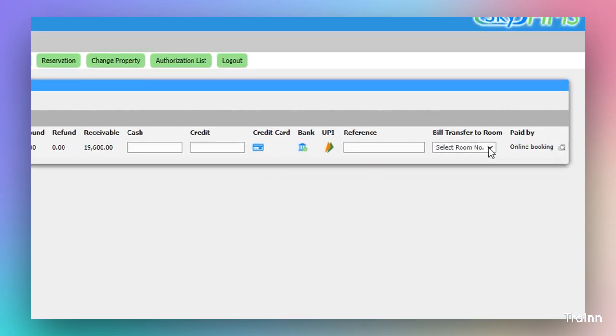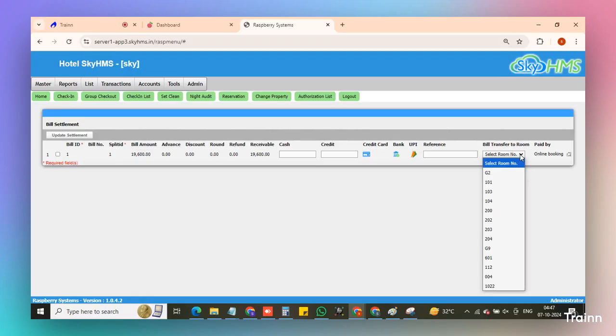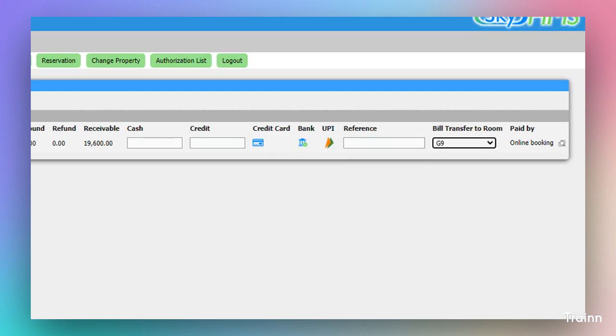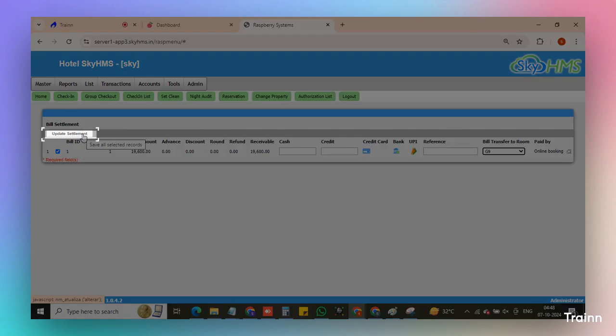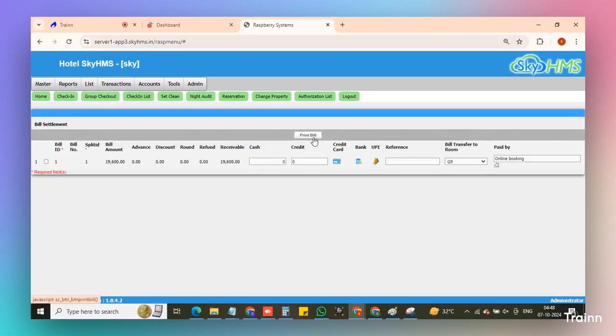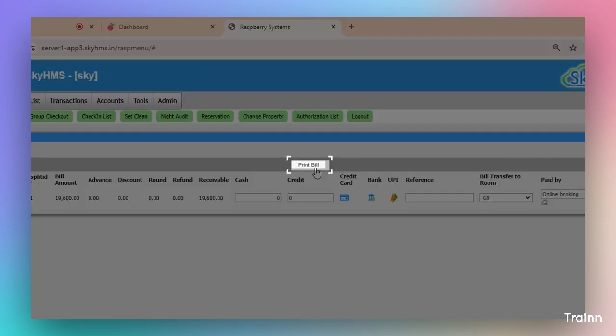Click on the Bill Transfer to Room to select a room. Rent will be transferred to the selected room. Tap on the Update Settlement button. Click on the Print Bill button to print the bill.